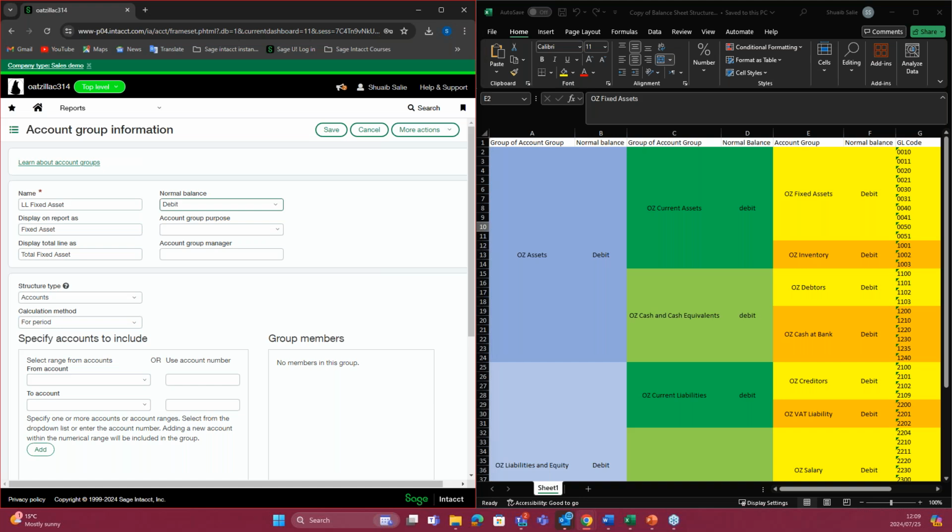This is your normal balance over here that I spoke about earlier. So this will determine whether it will show a negative or positive value on the report. Usually it goes according to your GL code, and then follows through from there.